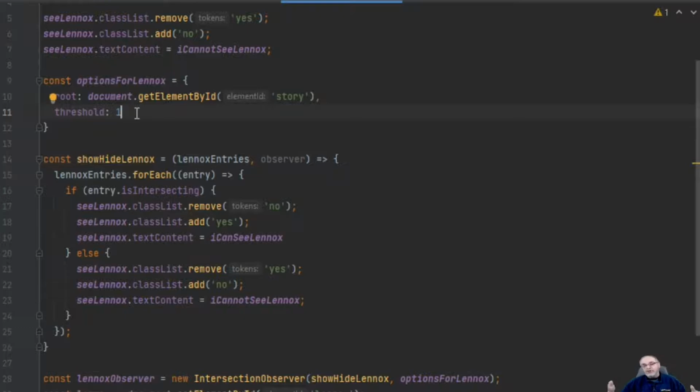You can look at the Mozilla Developer Network to see all the different settings that you can put into the options for the intersection observer. In this case, I'm going to keep it real simple. I'm going to say 100% of the element must appear. Okay, so we got all that.